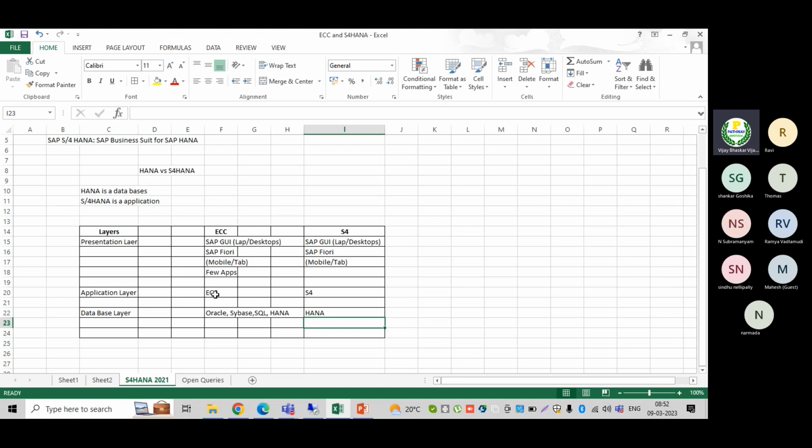Just for your awareness I'm explaining all these things, but no need to remember. No one will ask you these questions in an interview. But as a consultant, if you are going to learn the difference between HANA and S4 HANA, you should know all these things. That is the reason I am explaining one by one.